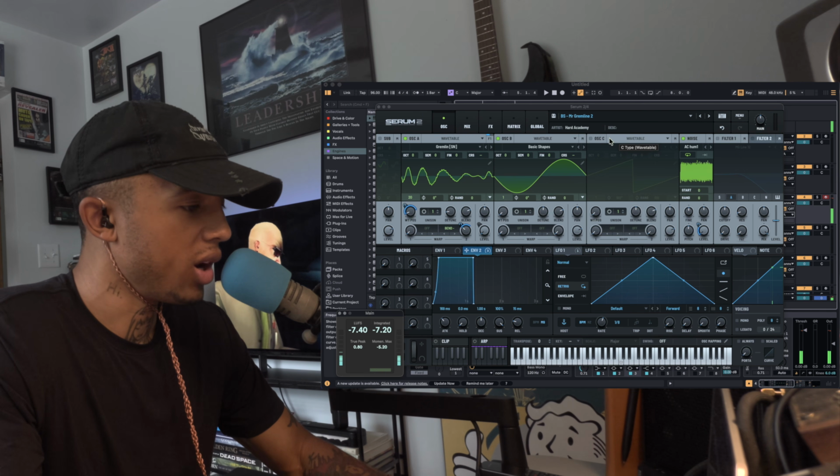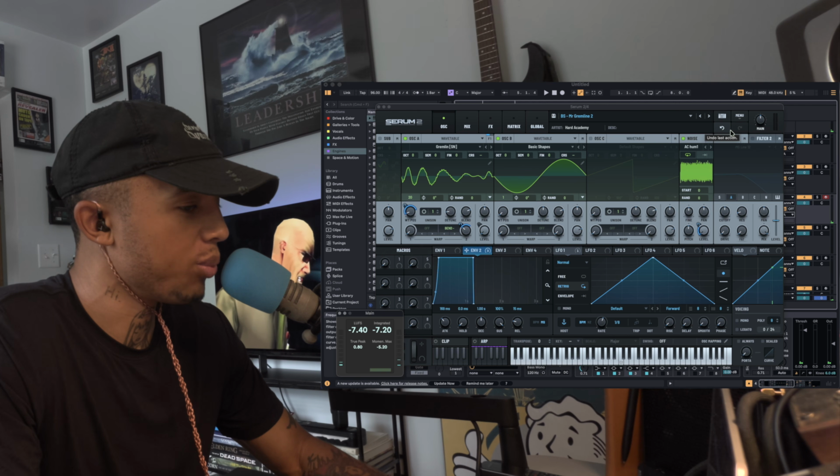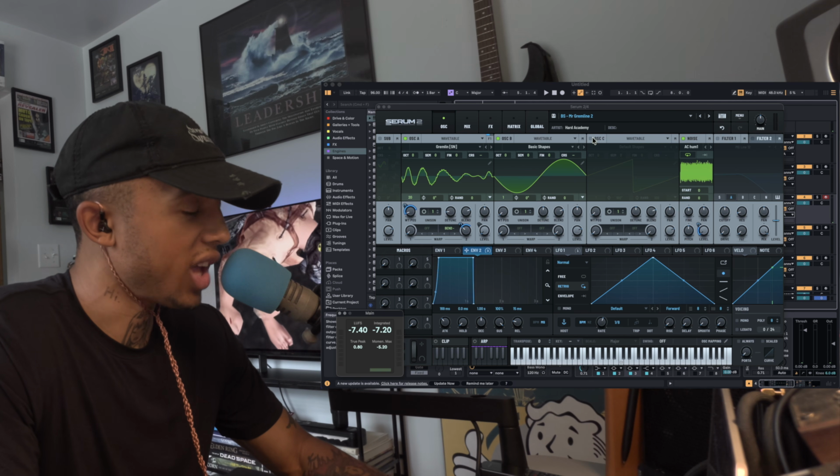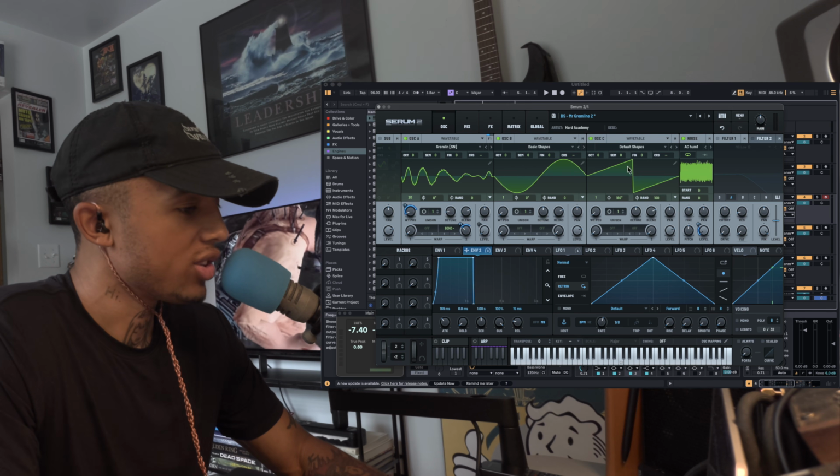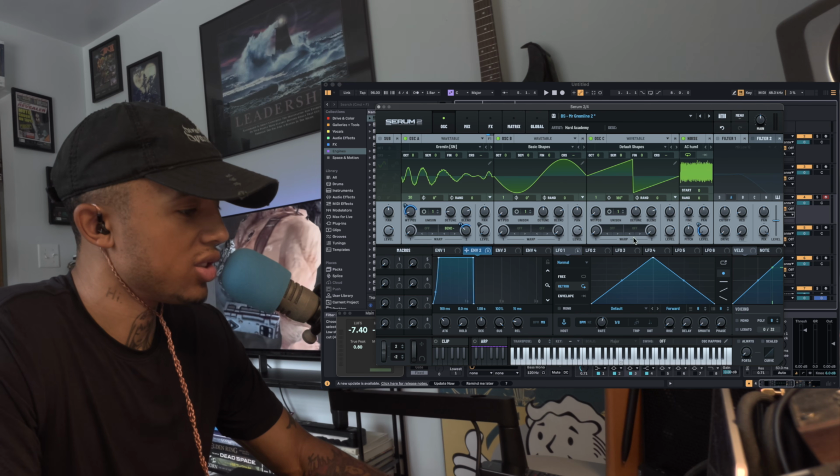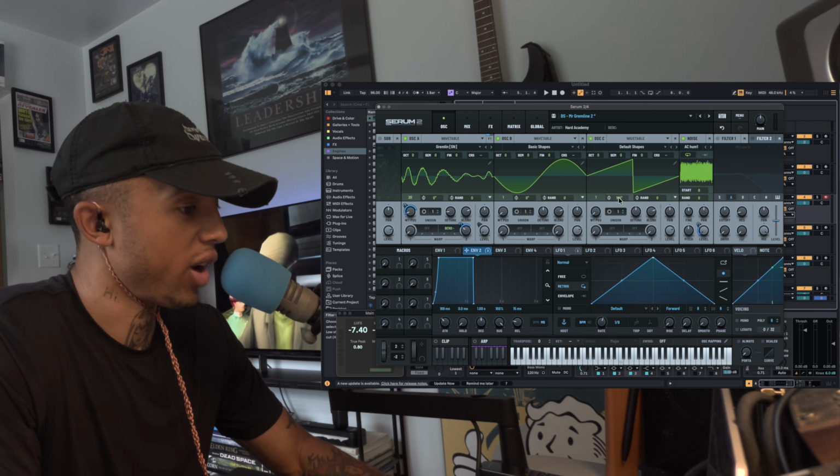Now, where do we go from here? Let's keep building upon this, all right? Where can we go from here? We can add a sustain to this movement base, right? So turn on oscillator C, wavetable position to, phase and random to 0.